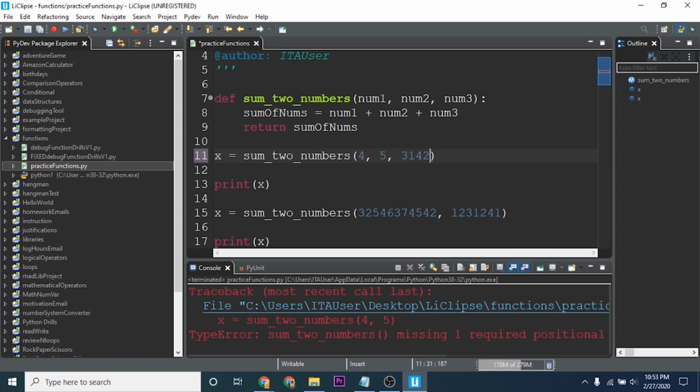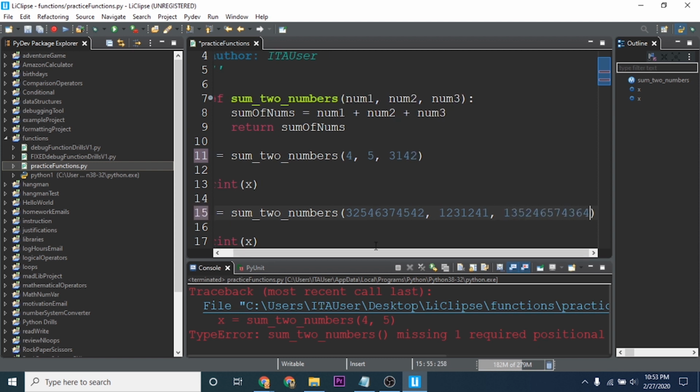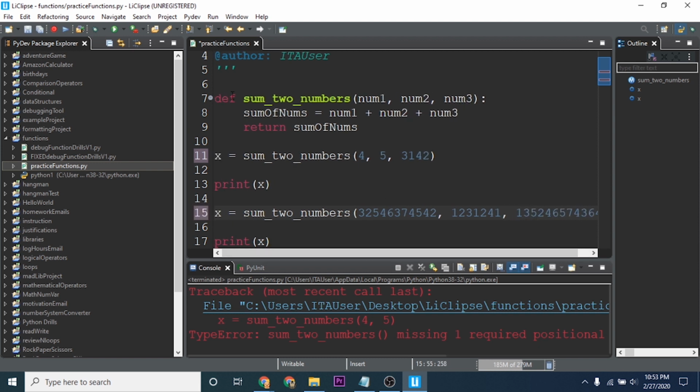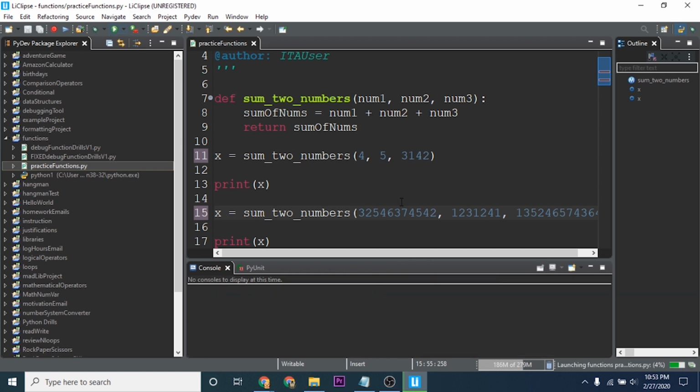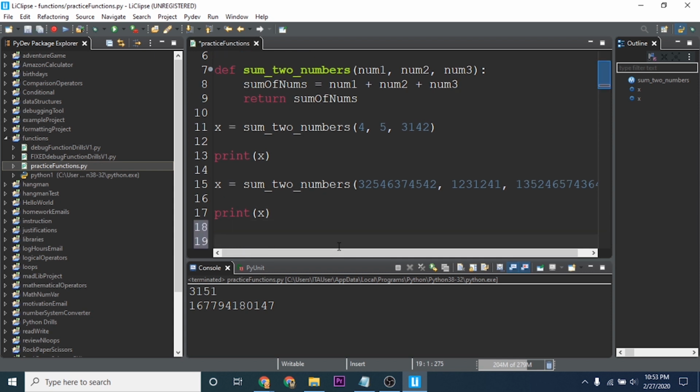So all we have to do is add another number on there. And again, you probably can't do this math in your head very quickly, but you run the program and it has the answers right there. So let's go through a more complicated function that we can do.